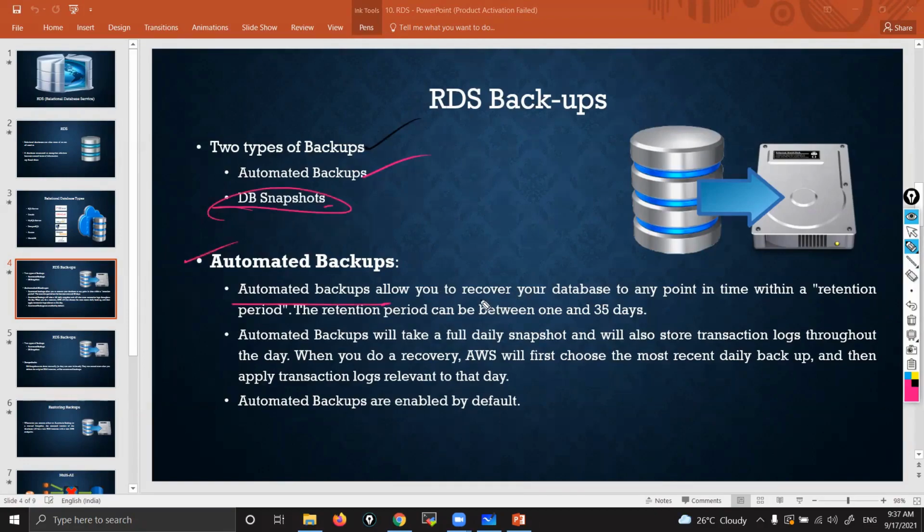Automated backups allow you to recover your database to any point within the retention period. That retention period can be 1 to 35 days. Within 35 days, you can get your data back. They have given a 35 day limitation only. Now you might be thinking, Sai, what if I want to get the data from before 35 days? There comes another concept that I'm going to explain. Automated backups will take a full daily snapshot.